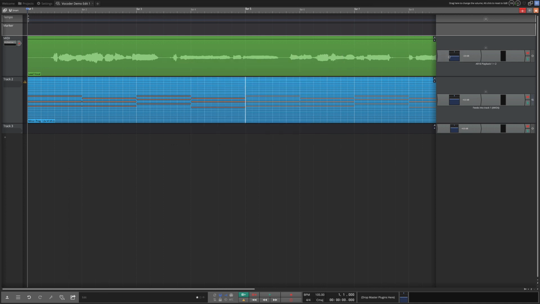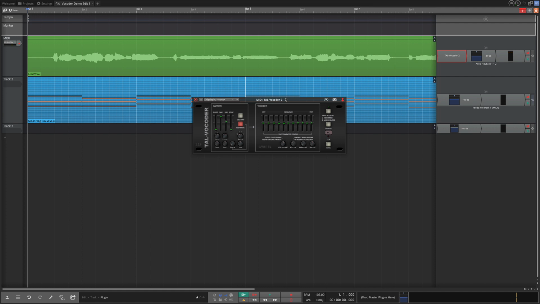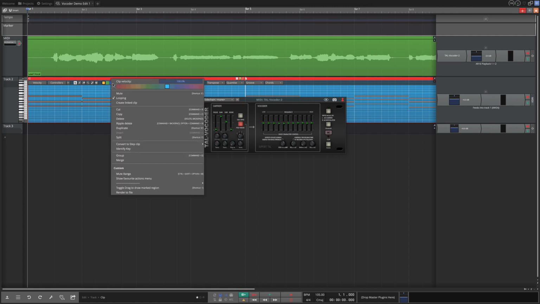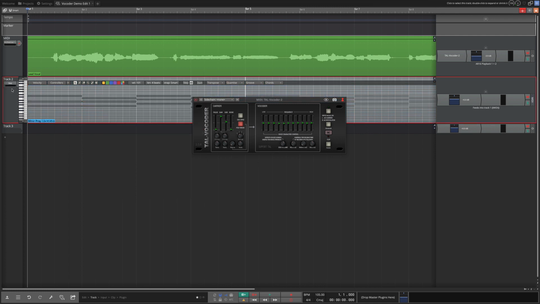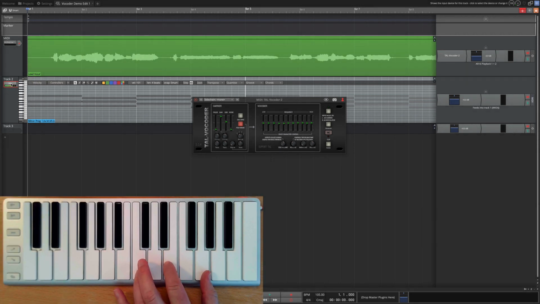I'm going to take this back out. We'll go back to the TAL plugin. So what if we want to play the MIDI part live with a controller? Well, it's extremely simple. I'll just mute this MIDI clip, and I just set up my input track here for my controller. So now when I play notes on my controller, let's play a C chord here.